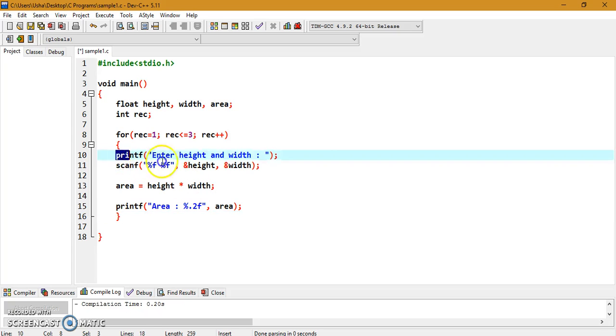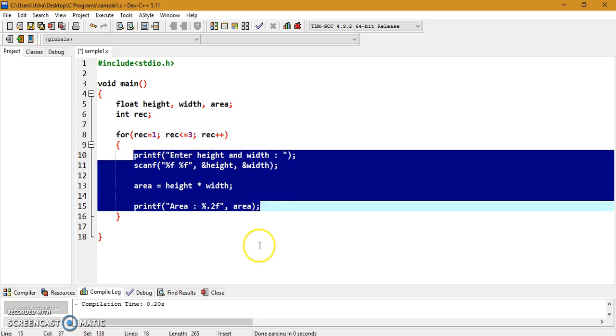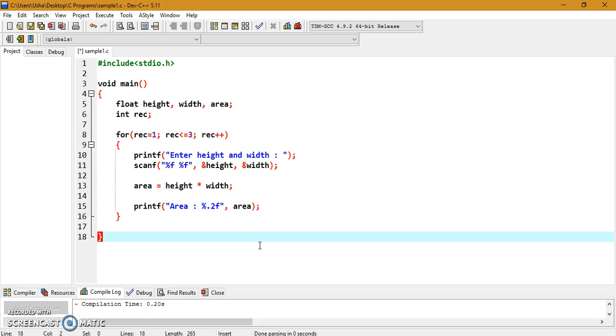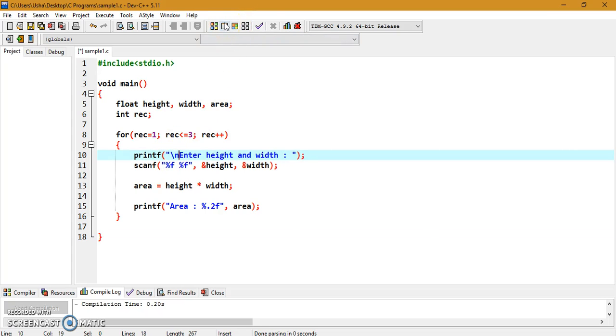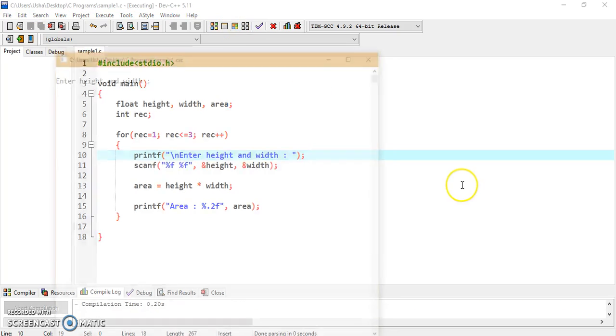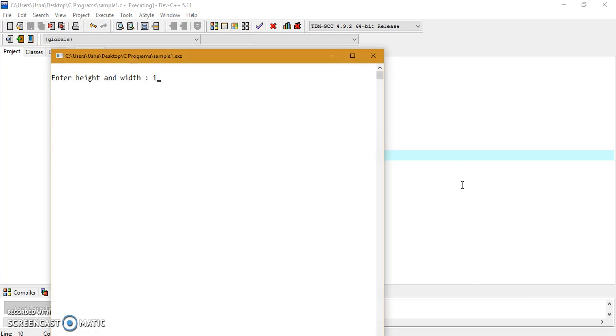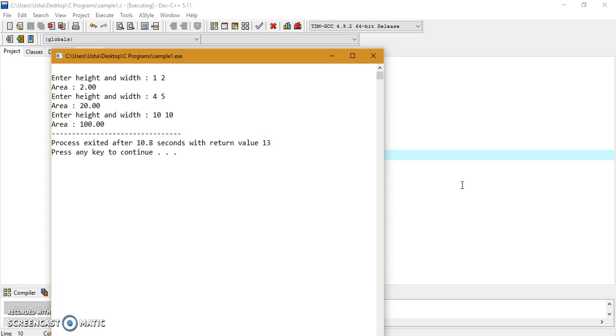I'm going to indent a bit so that everything looks nicer. So now I have repeated for 3 times. Let's test it again. Let me put a \n over here so that everything is nice. First rectangle, second rectangle is this, and then third rectangle, done. So I have repeated 3 times.